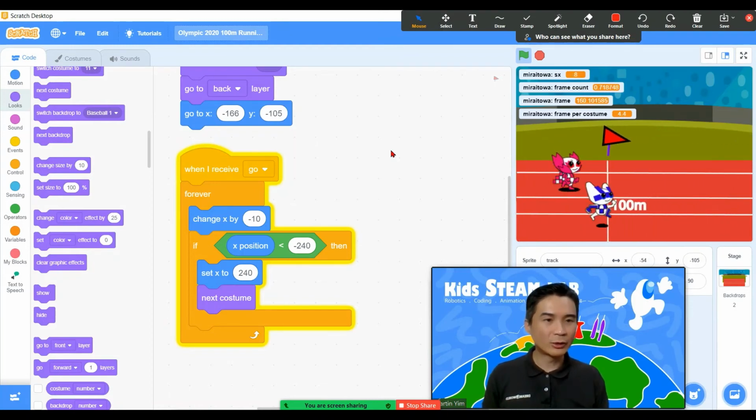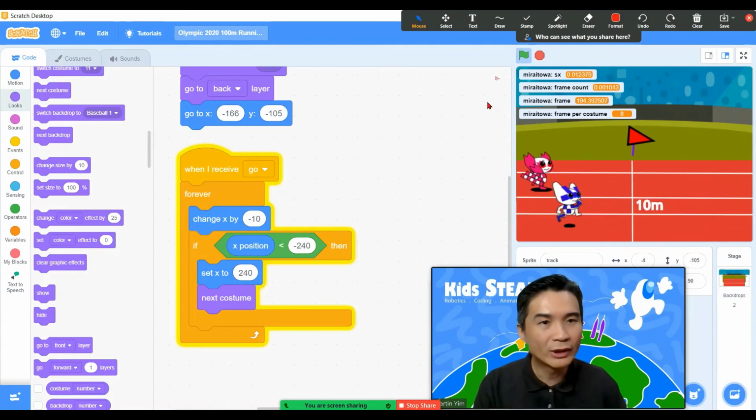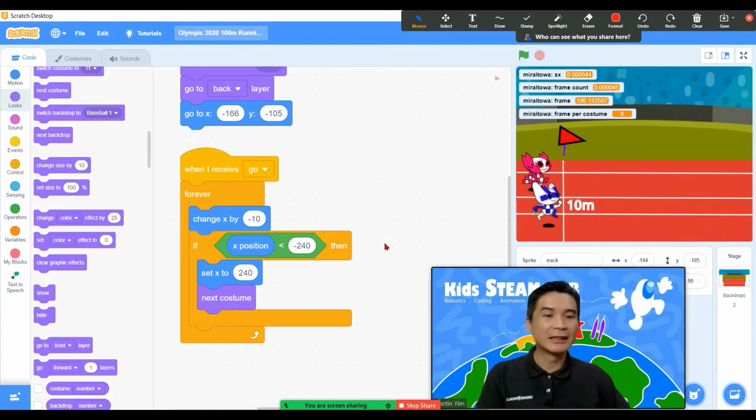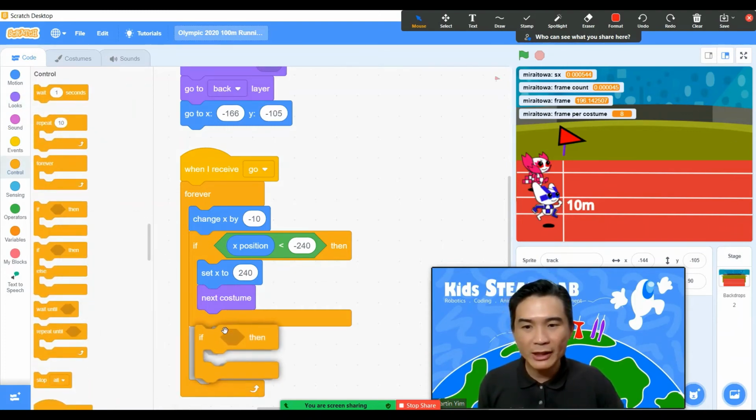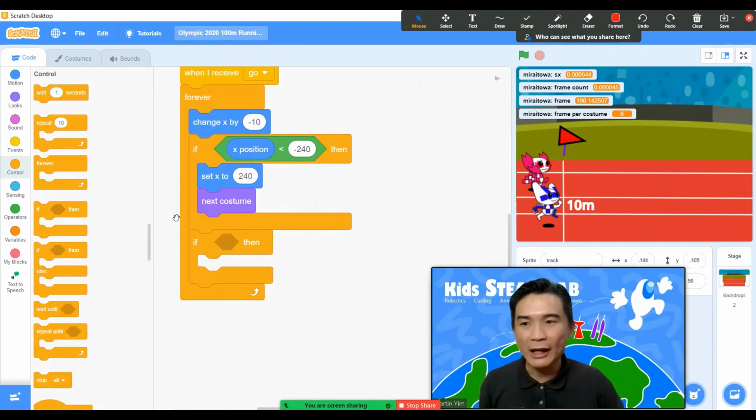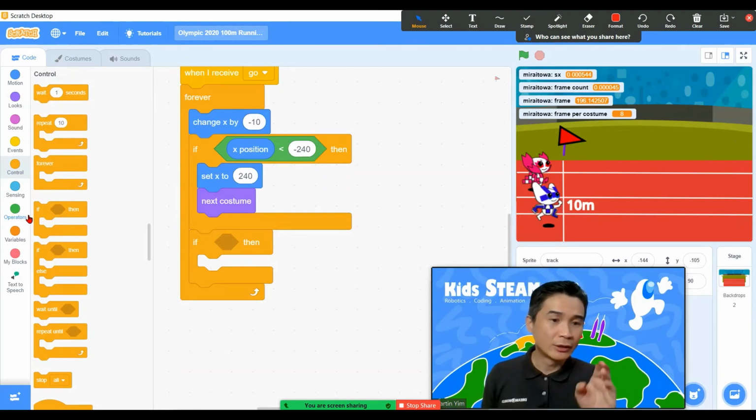Now Miracle is ahead. Oh, why is he not winning the game yet? It goes back to 0 because he has not touched the 100 meter line yet. So now we want to put in an if: any character that touches the 100 meter line will win the game. You see, that's simple. So go to Control, put in the if block here, scroll down, and then we have two conditions. We have to check this 100 meter: who touches it? Is it Miratowa or Someity?